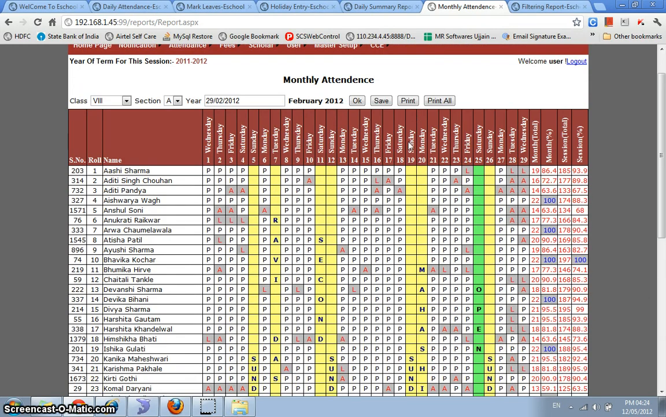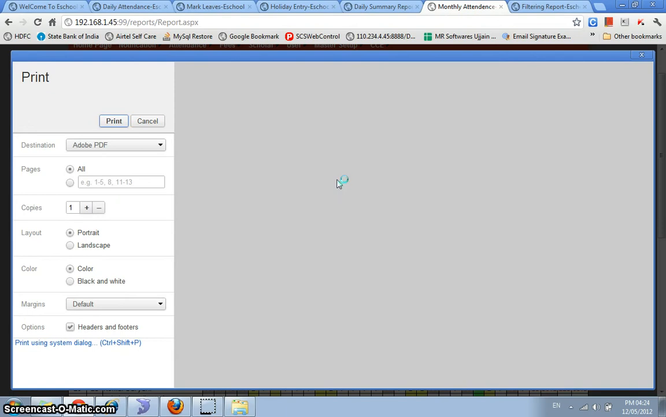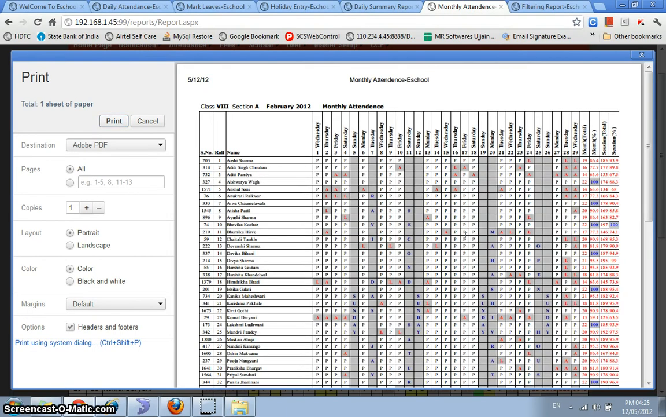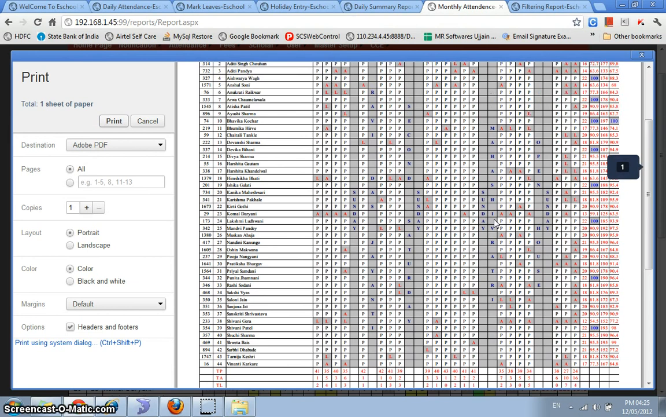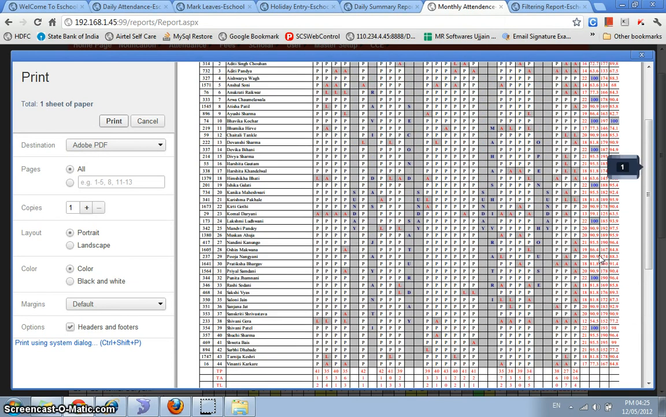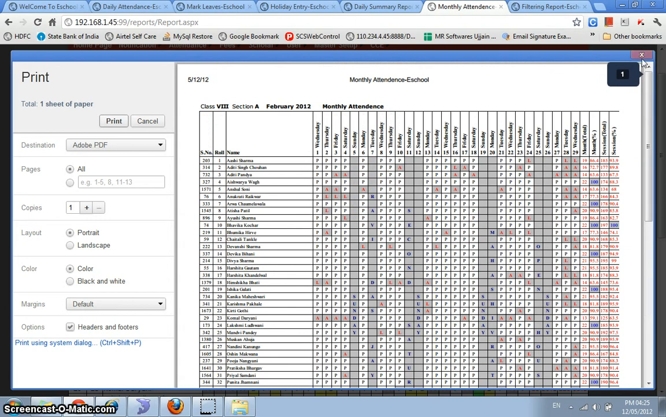And again, as always, we have an option to print this report right from the browser itself. And this is a very printer friendly format that we have here. This can just be directly taken a print of, and the class teacher and principal can sign on this, and this can be stored in the records.